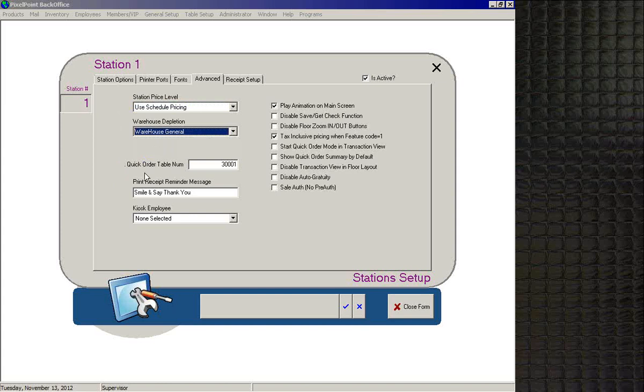Underneath that, we have quick order table number. Now within here, I mentioned earlier on, when in doubt, the answer is there's no limit. And when it comes to table numbers and tables in general, there is no limit to the number of tables that you can program into a PixelPoint system. But there are some things that we've kind of reserved aside for certain specific functions. One of them being the 30,000 series of tables. From 30,000 up to 32,000, you can actually assign filters for these tables within these different station layouts. And what they do is allow you to filter saved checks and get checks. They're an auto-split table or auto-split check.